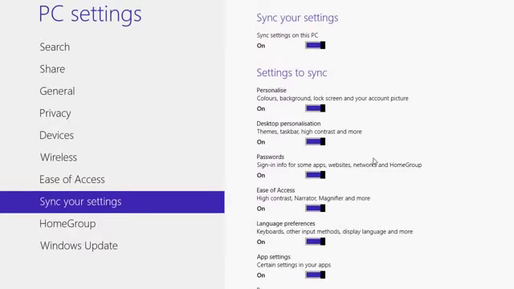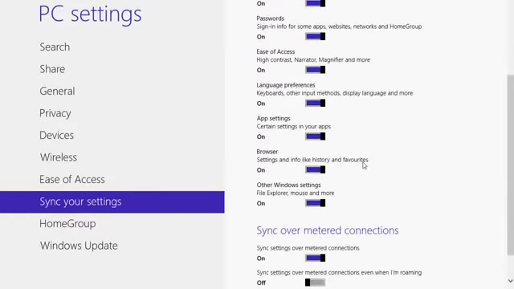You might want to have your Microsoft account sync some things like your desktop and your passwords, but you might not want your browser favorites, for example. You might browse a different set of websites at the office than you do at home, and you don't want that information to sync. So you can turn that off.